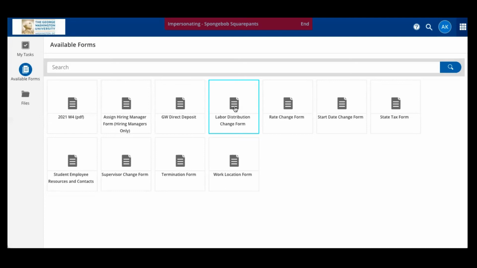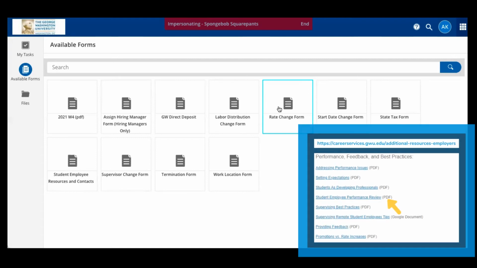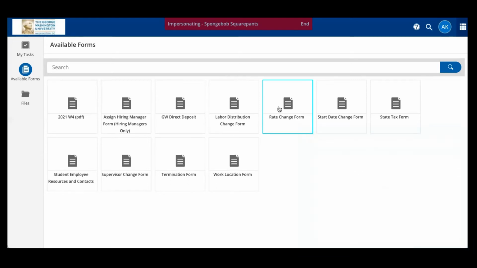The rate change form is for when you want to change a student's hourly wage within the wage range of the position level the student is currently hired in. This form will require a performance review to be attached to it upon submission, so be sure to prepare that in advance. Please note, this form is not used for promotions that include a change in position level, only for rate changes within a single position level. For more on promotions versus rate change, see the hiring manager's user's guide.